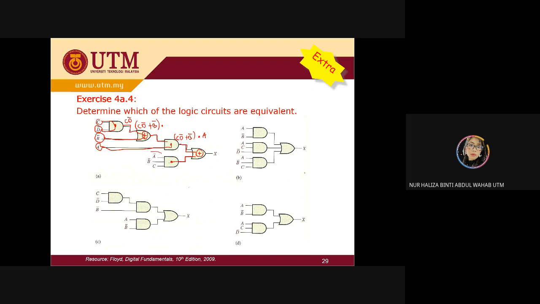From here, it's going to add with the input of another, A bar dot B bar dot C. So here will be adding. So the final answer will be C D bar plus B bar A plus with the A bar B bar C. So this is your Boolean expression for this circuit.